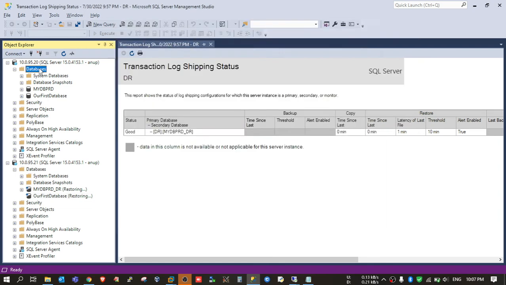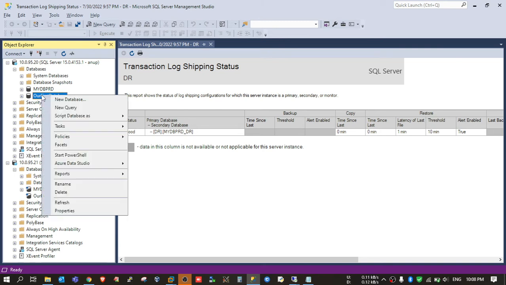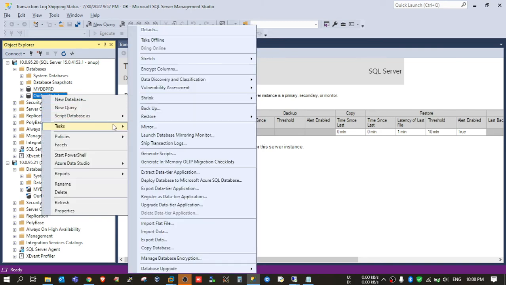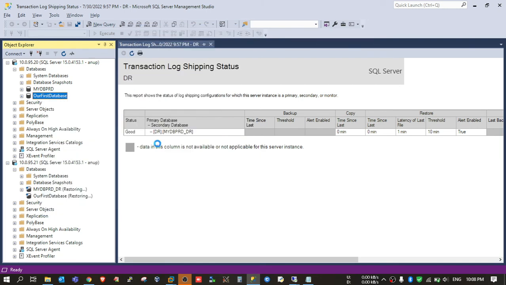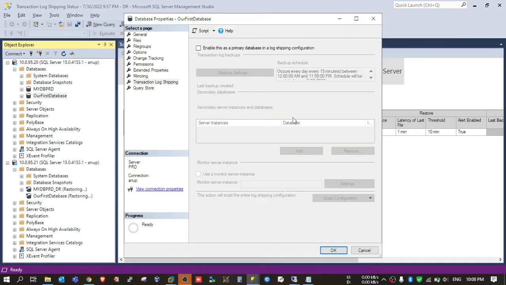So here on the primary server, select your database, right click on it, go to Tasks. Here you will find the option Ship Transaction Logs. Click on it. Here, tick to enable this as a primary database in the log shipping configuration.